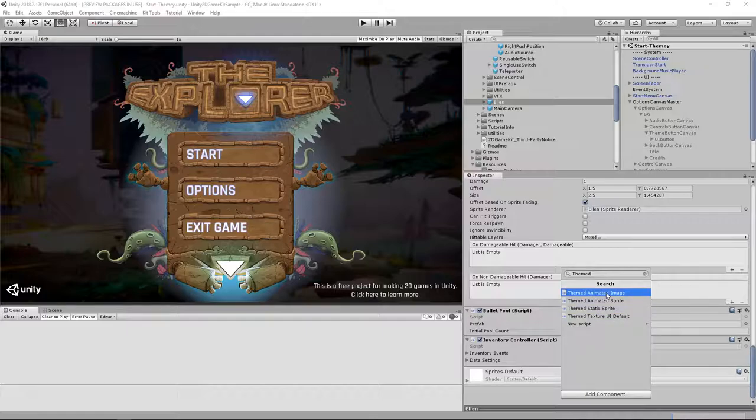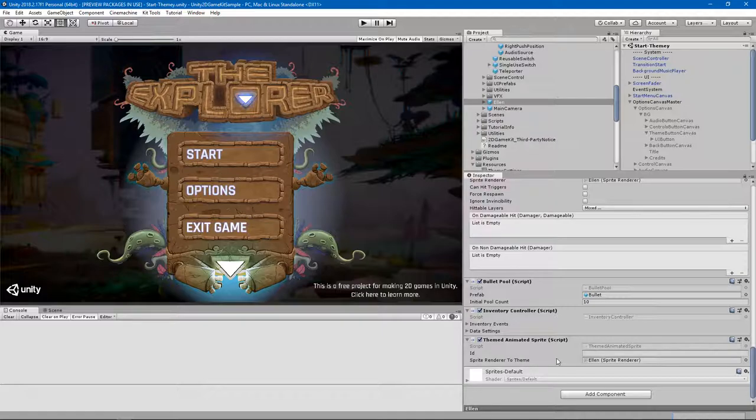Themed. So we've got animated image, things like menus, animated sprites, things like Ellen, and static sprites if you want to do them in prefabs, for example, that are going to be static. So it's an animated sprite. There we go. It's all set itself up appropriately. There's the Ellen animated controller. And that's it. So, as I said, this works in Unity, iOS, Android, desktop versions.